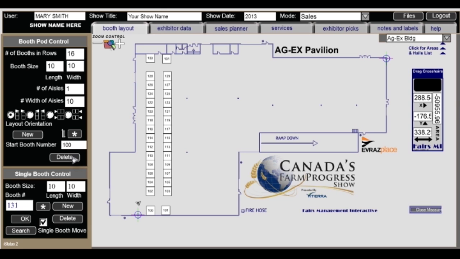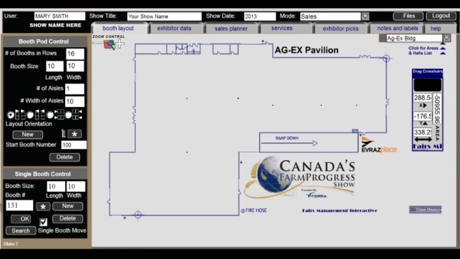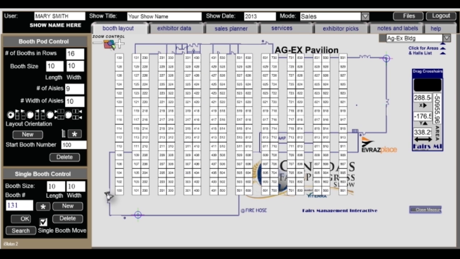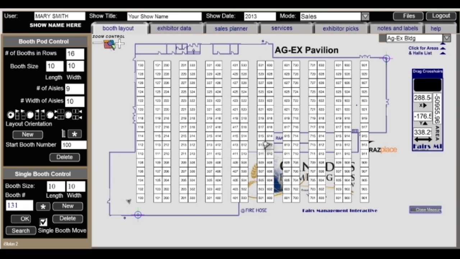Now let's go ahead and delete this example. There is a method we can use that we may call brute force, and some people prefer this method, and that would be to go ahead and make 16 boosts in a row and make 9 aisles and hit new, and drag these into place, and then just start deleting boosts in the areas we don't need them.